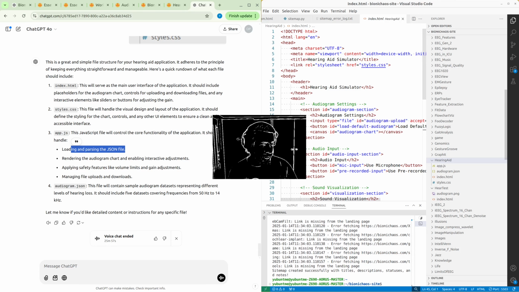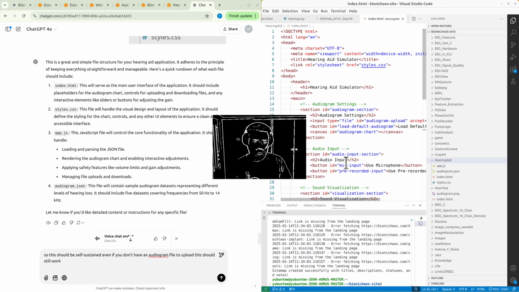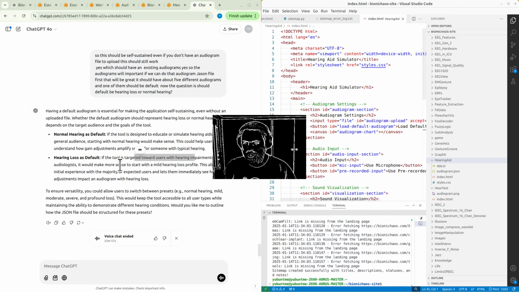Even if we don't have an audiogram, this should still work. It should have about 5 different audiograms, and one of them should be default. Now the question is, should the default be hearing loss or normal hearing? Yeah, the tool is not targeted to one or the other. The tool is actually only used for educational purposes. Well, we have to say it because it's not calibrated or anything.